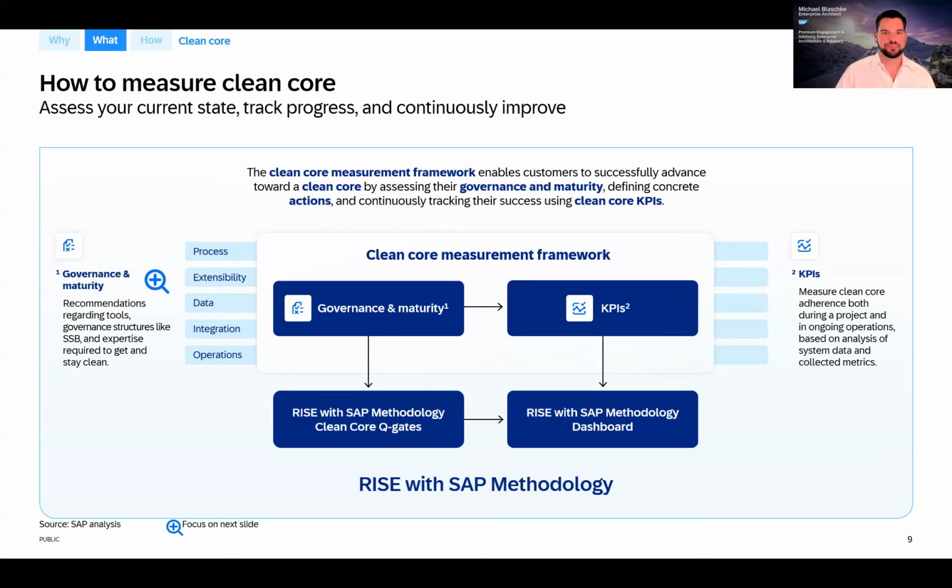I think of this like a fitness program. The governance and maturity assessment is like establishing your fitness guidelines: proper nutrition, exercise routines, and mental health practices. The KPIs here are like your daily measurements. How much water do you drink? How intensive are your workouts? How many minutes do you meditate, if you would? So both elements work together to ensure you're making measurable progress towards your goal.